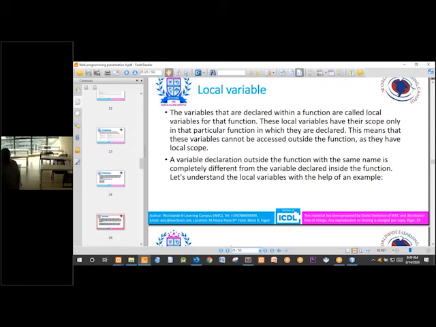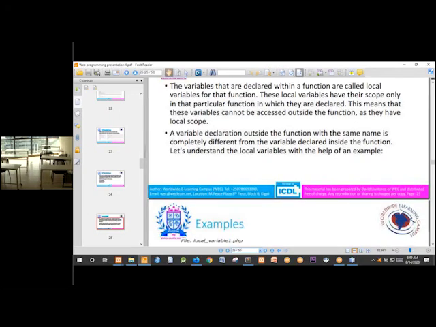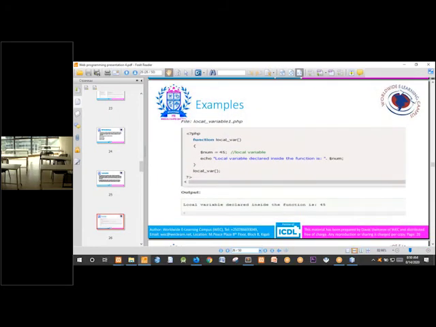The variables that are declared within a function are called local variables for that function. These local variables have their scope only in that particular function in which they are declared. This means that this variable cannot be accessed outside the function, as they have local scope. So any variable you define inside a function can only be used and accessed inside that function. If you try to access it outside the function, it will not be possible.